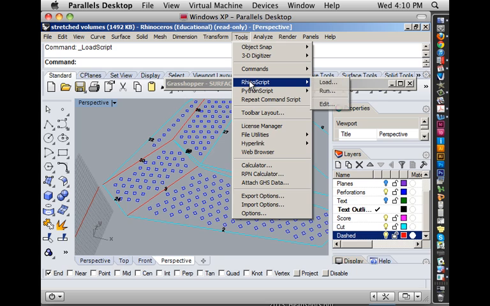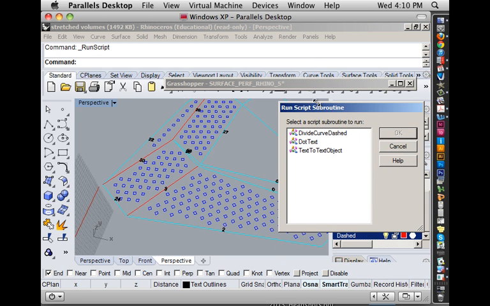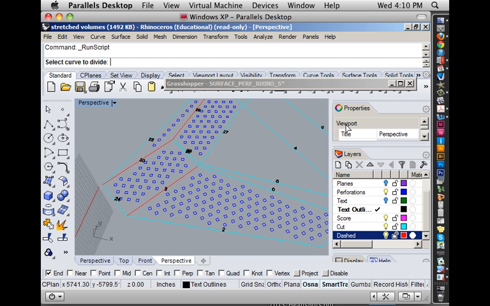You only have to load it the first time. After that, you can just run it. It'll show up in this script subroutine. So you're going to click on divide curve dash line, hit OK. It's going to ask you which curve to divide. And it's going to prompt you for a segment length and then a gap length. So like in Illustrator, where if you make something a dash line, it gives you a dash and a gap. That's what these two things are, right?